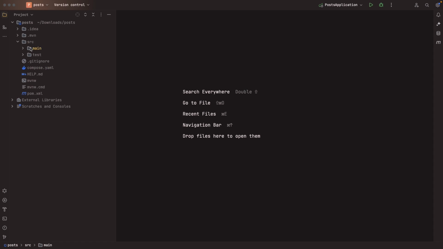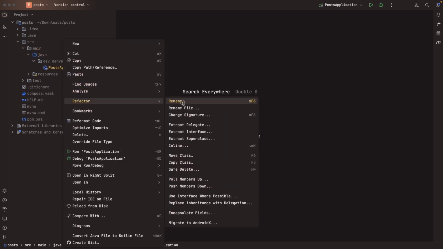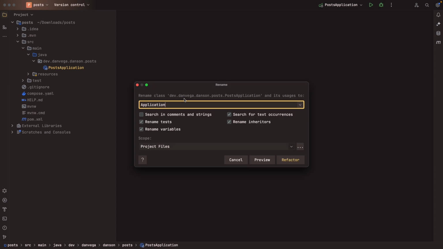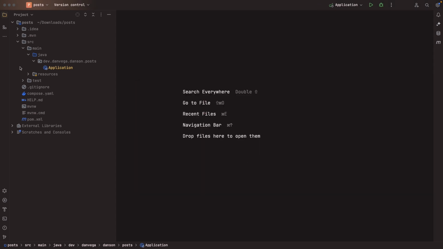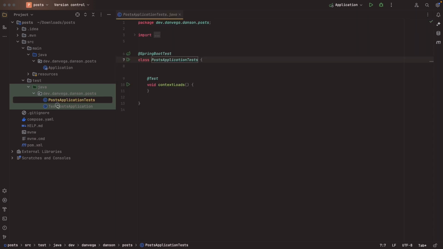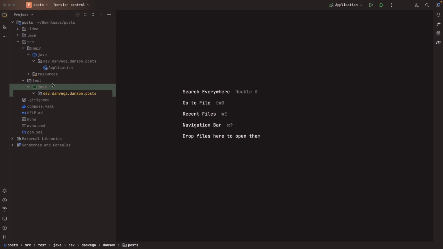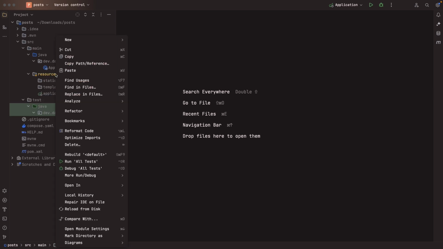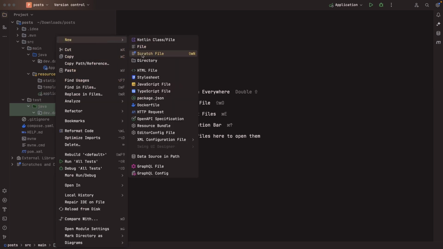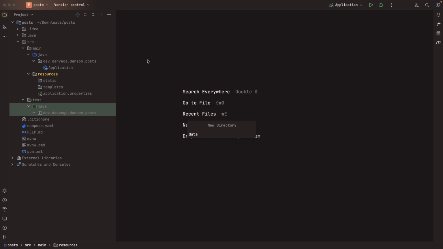All right, so here we are in our application. I like to rename this to application. I'm going to go into my tests here for a second. I'm going to delete these. I don't need these for right now. What I want to do is start with what we're going to build out. So I'm going to start with a new directory here. I'm going to call this data.